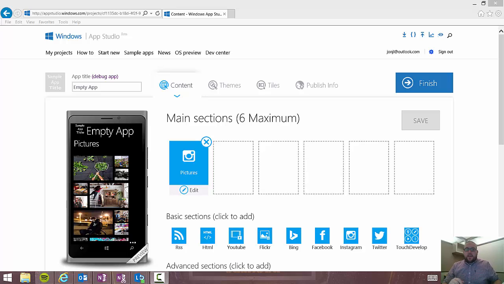What's up everybody, this is John from the App Studio team and welcome to another tutorial where today we'll be talking about the new and improved Twitter data source. As you can see, it's right down here.